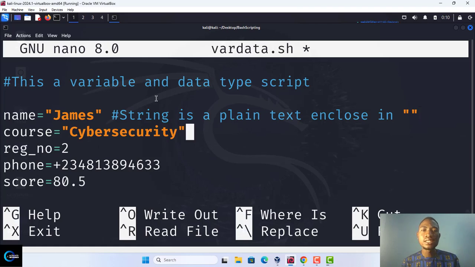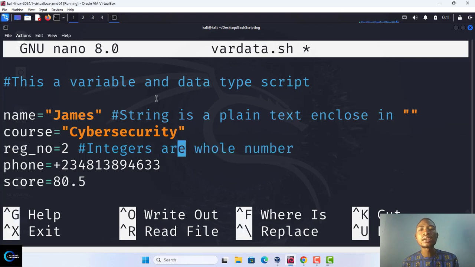So this is an integer. Integers are whole numbers. An integer is a whole number, anyhow we want to call it.